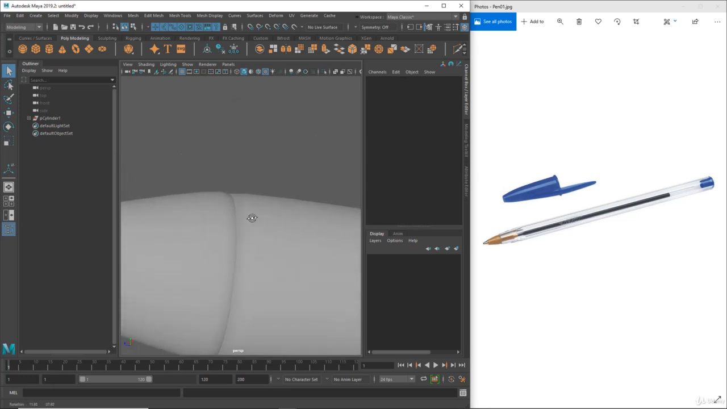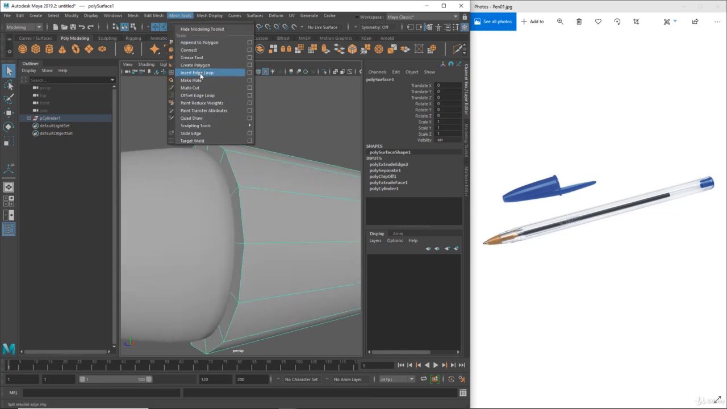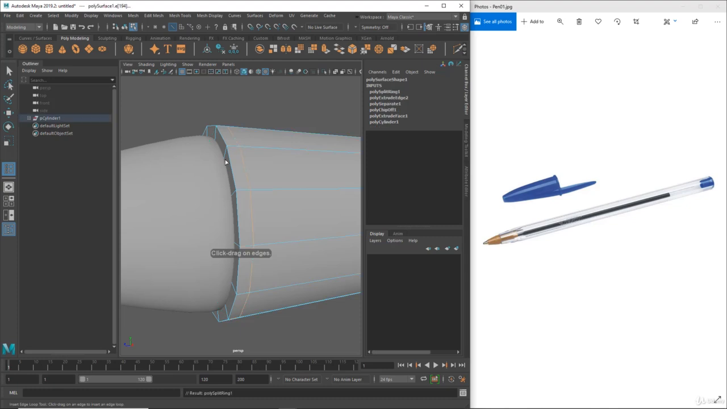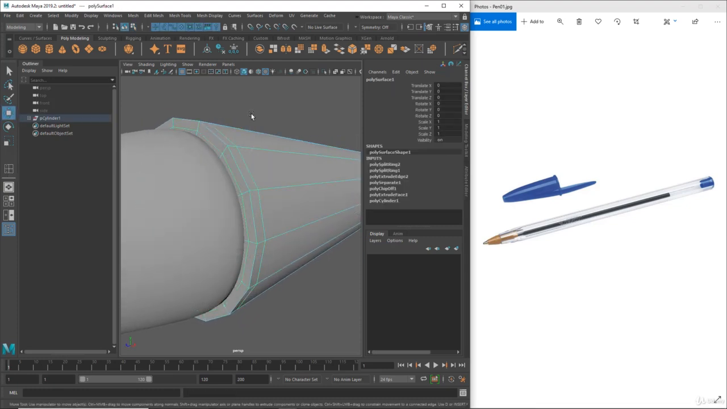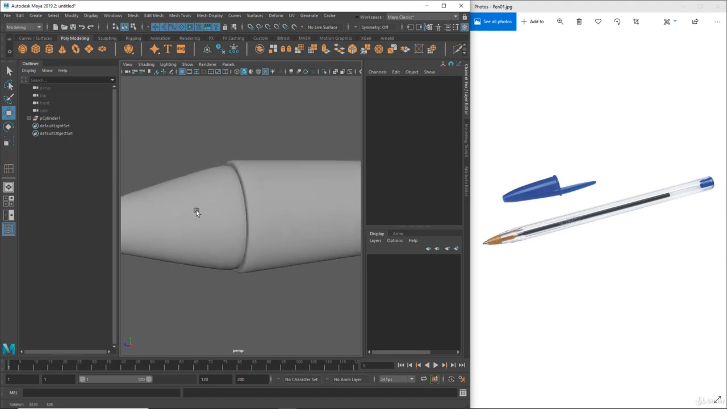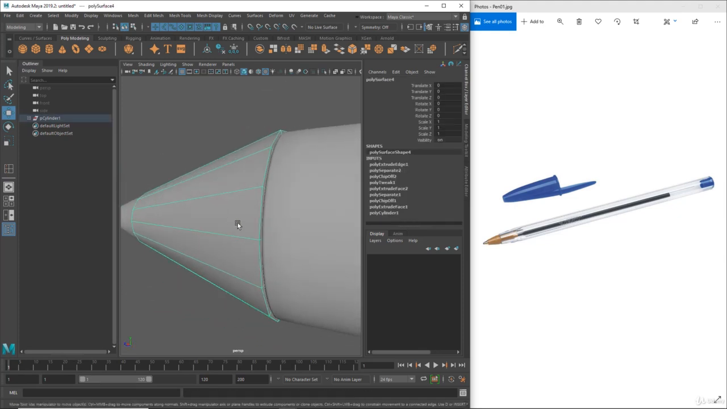But as you see, we lost a lot of the edge volume there. So we need to add a loop there. So I'm going to Mesh Tools and insert edge loop. I'm going to insert edge loop there, and one there. So now if I hit 3 on the keyboard, I have nice, sharp, smooth edge, and I can do that for this part too.